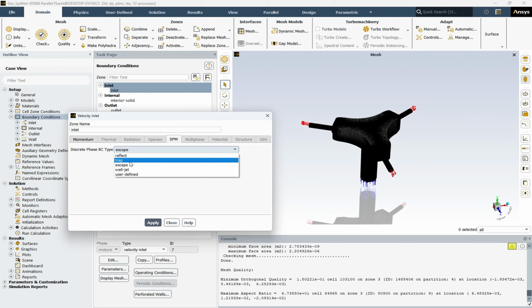The trap boundary condition immediately terminates the trajectory of any particle that hits the boundary. Essentially, the boundary traps the particle, removing it from the simulation. This can be useful for simulating filters or other situations where the particles are permanently removed from the flow.